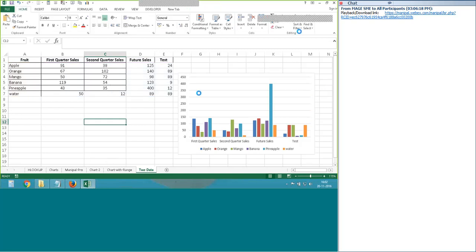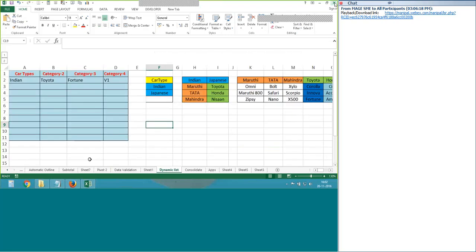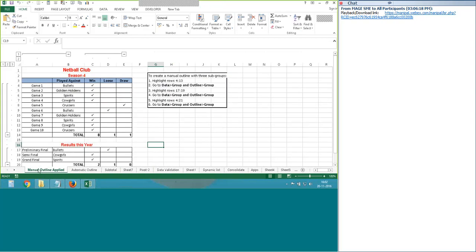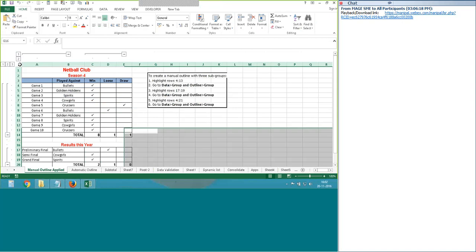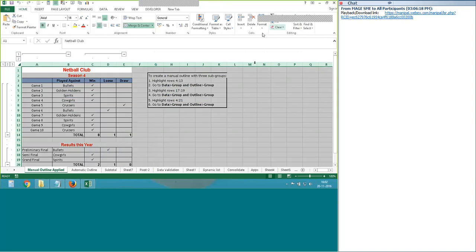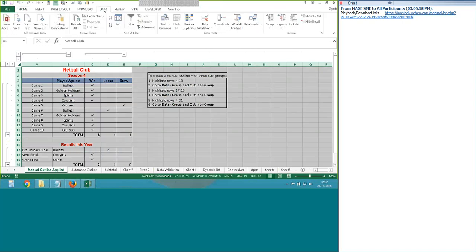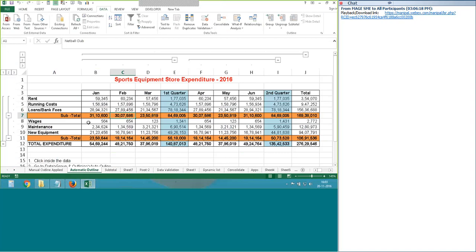Next I'm moving on to, let me clear something. So I have data and clear outline.